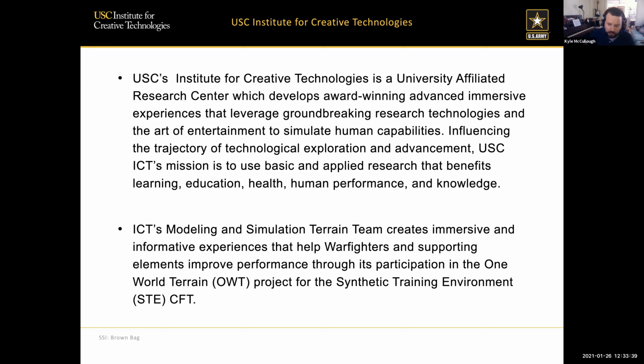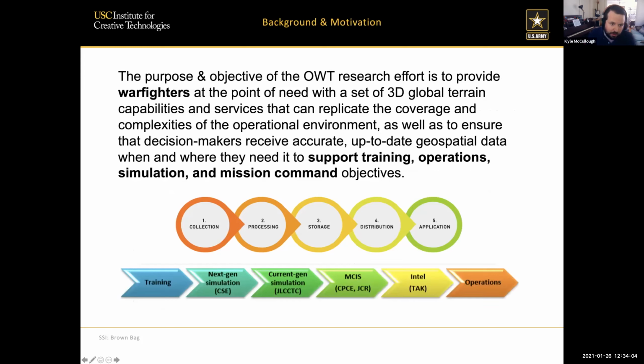The modeling and simulation team, especially, we are spearheading a number of One World Terrain initiatives. So obviously, when it comes to reality modeling, the Army is very interested in building a global geospatial capability. And we're one of the lead science and technology research supporters for the Army's One World Terrain program. So a little bit about the One World Terrain program.